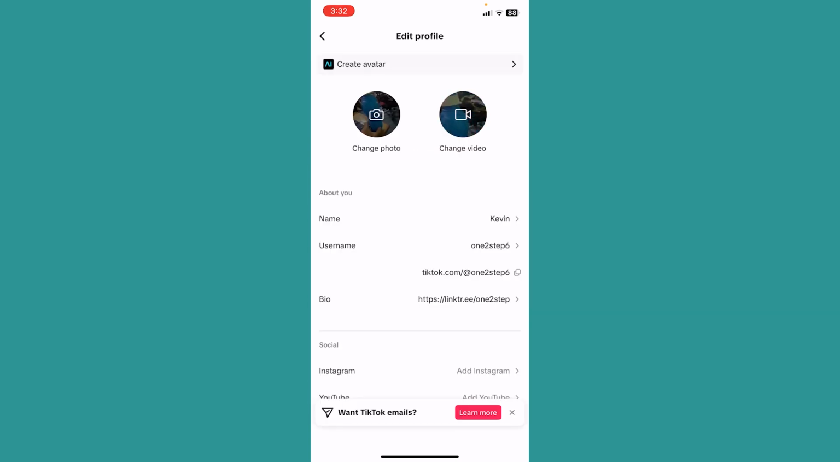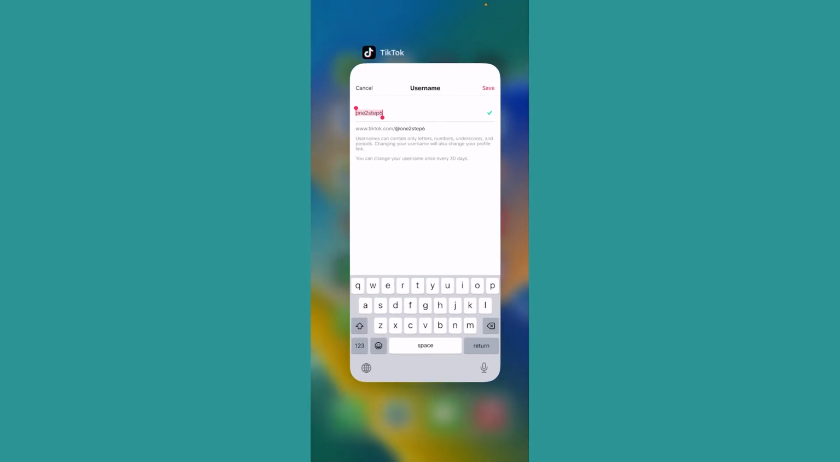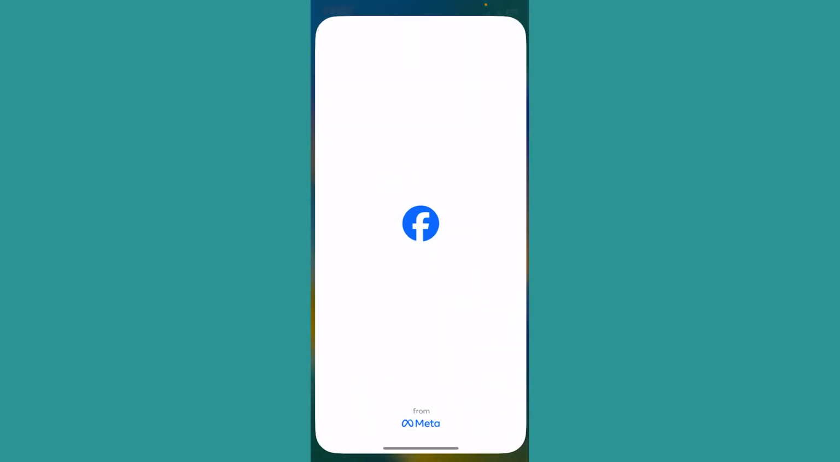Once you click on edit profile, it's going to show you your username. Now what you can do is just copy your username, whatever username you have. Now once you copy your username, you can close your TikTok. And after closing your TikTok, open your Facebook.